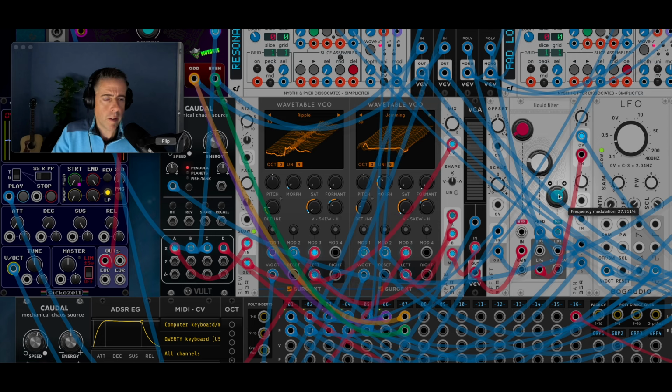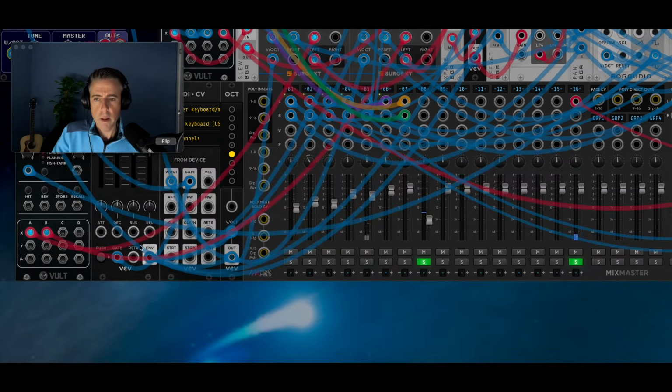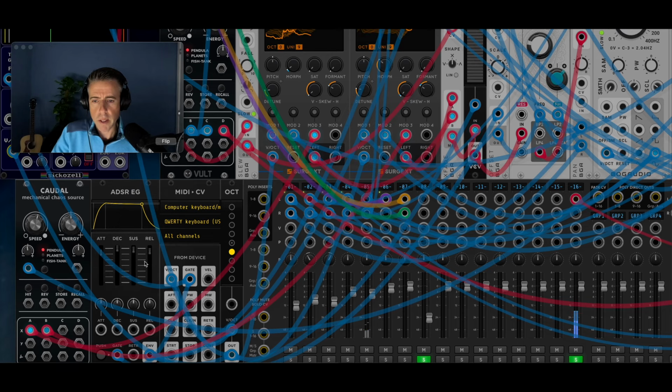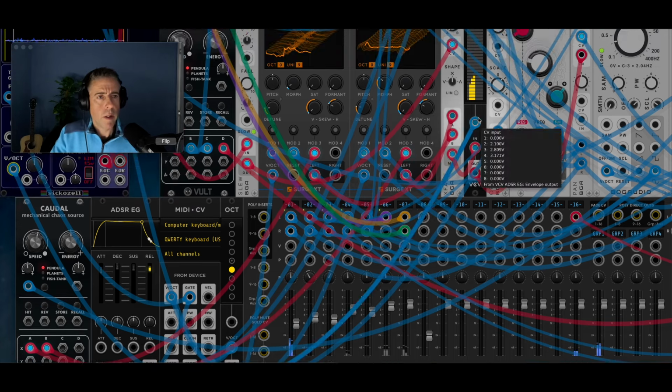I'm modulating the cutoff of the filter with another LFO and also from an ADSR, which has got a really slow attack and release. So if we just listen to that. And that's what it sounds like once it's going through the VCA and the filter.